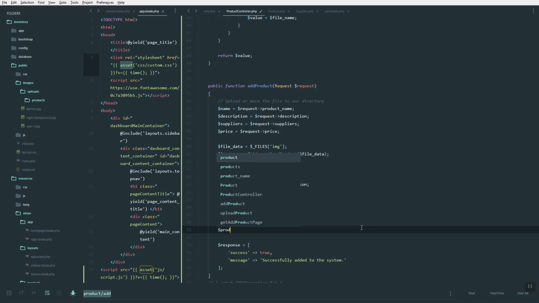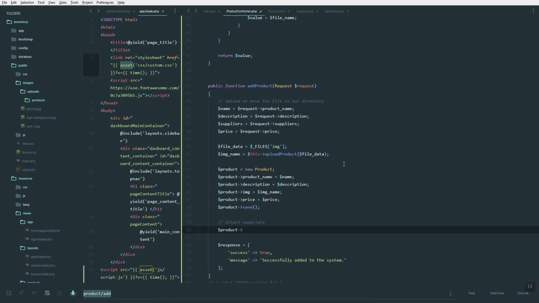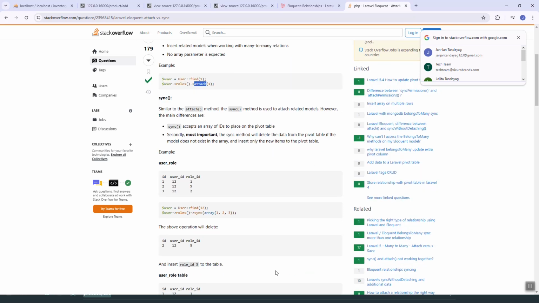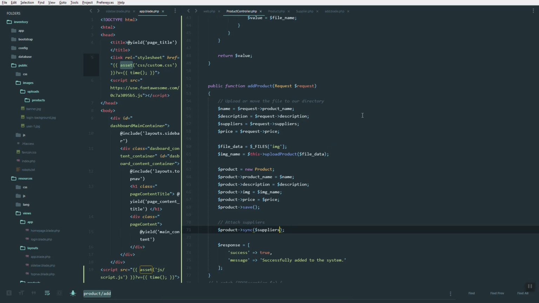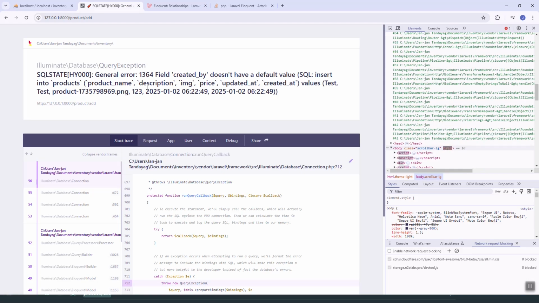So here we can use this one. So it's an attach function, and then the suppliers variable, which are the IDs. So I think, yeah, we can use the sync also. So let's just try.